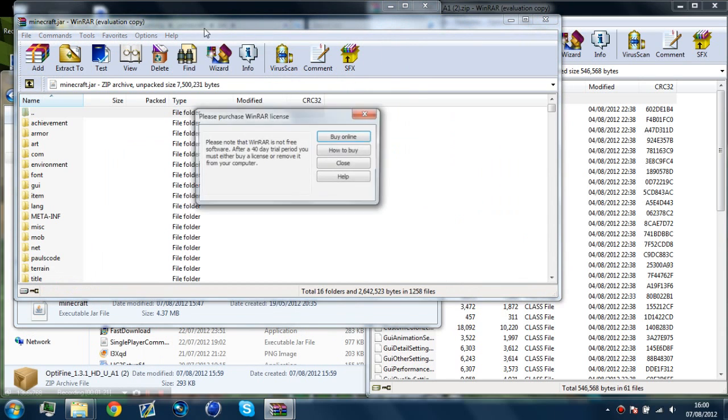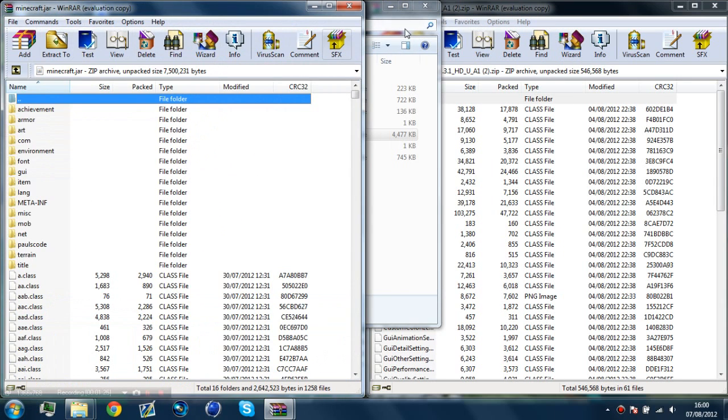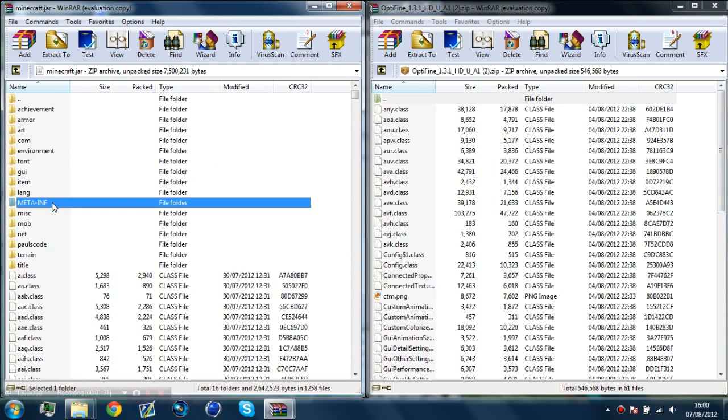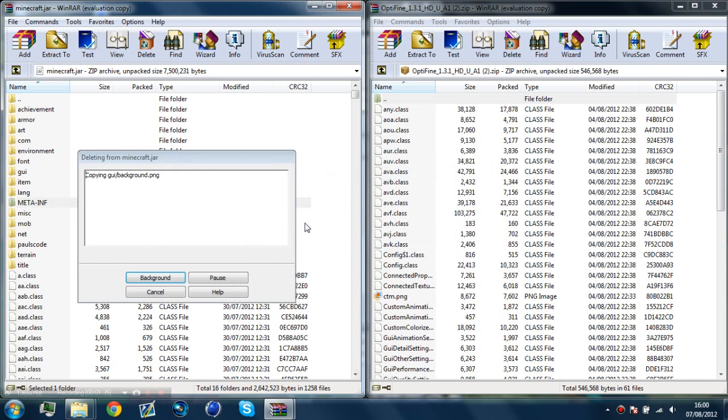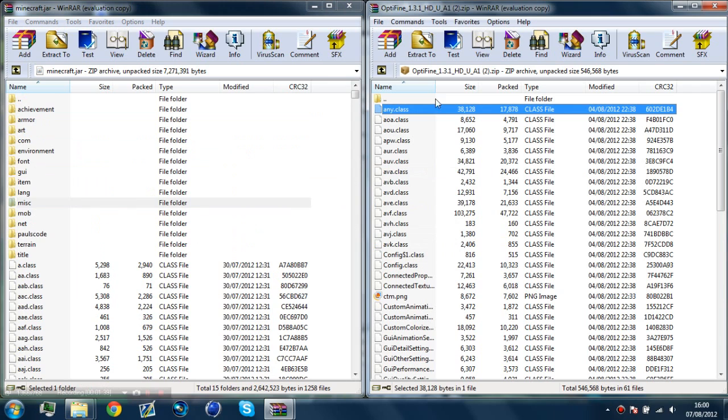Okay, so this should open again. Okay, that should come up, just delete it. Okay, so now you have this. So from here you'll have a folder called META-INF. What you want to do is just delete that. Yes, it doesn't really matter.